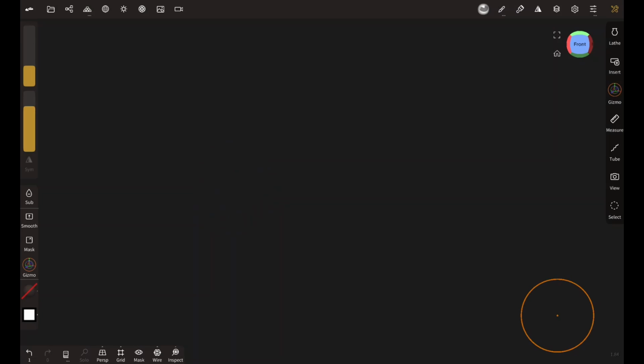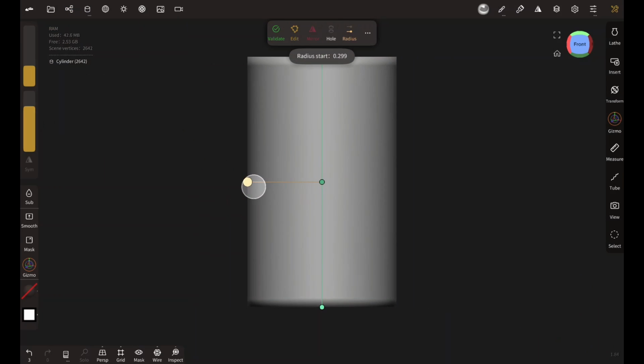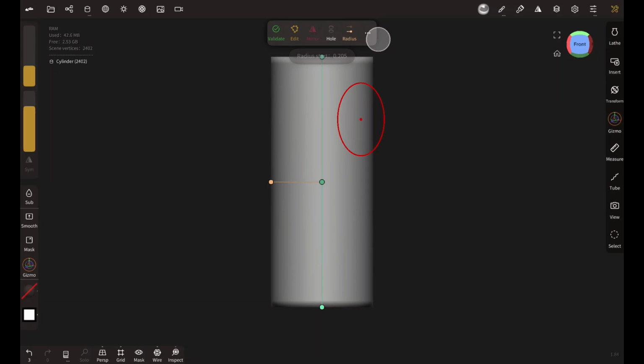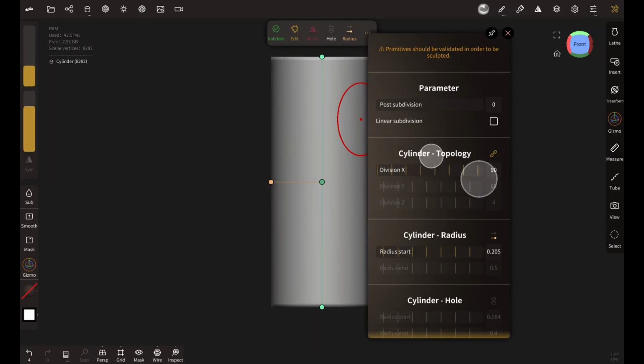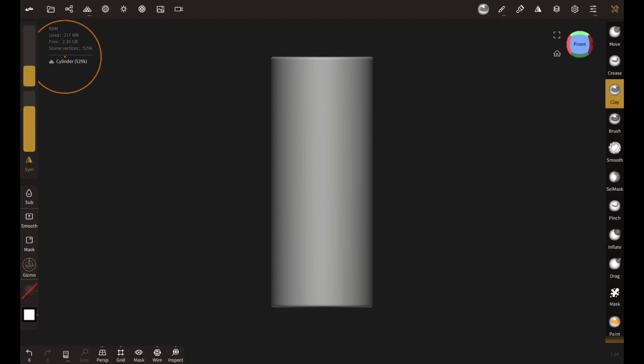Welcome back. Today we'll talk about one of the most useful tools for hard surface modeling in Nomad, the Selmask brush. So what is a mask? Well, to put it simply, it's a tool that covers and protects an area of your model, and the area that is masked cannot be affected by any tools or brush.